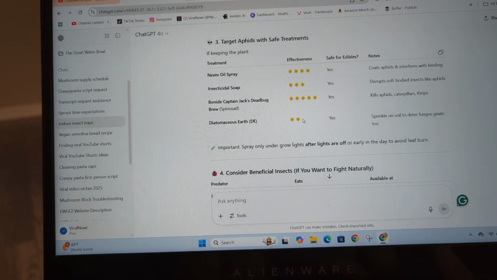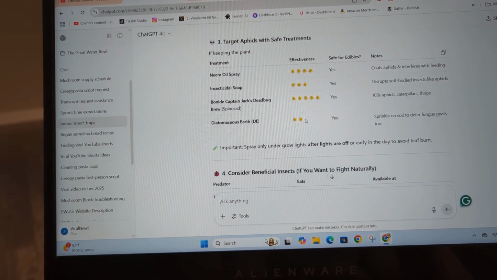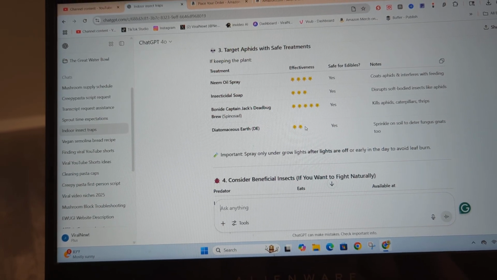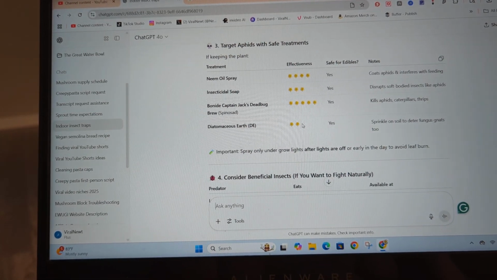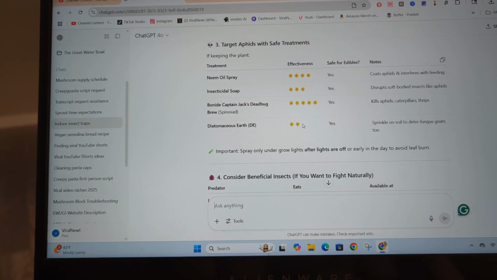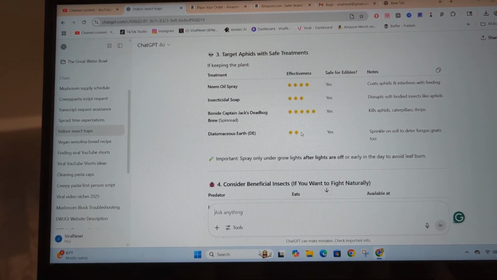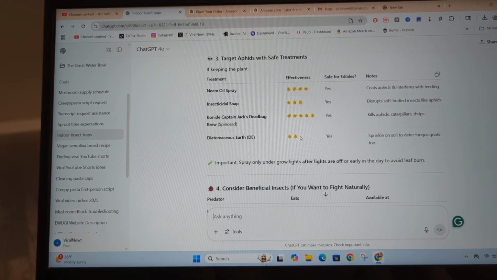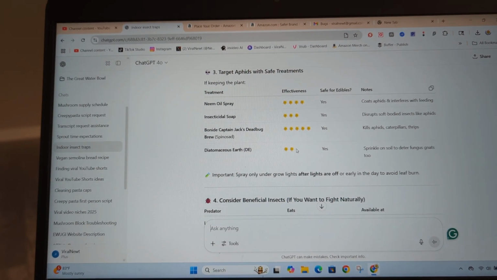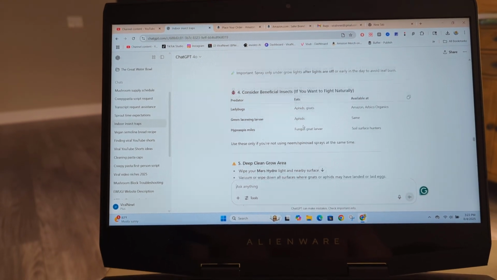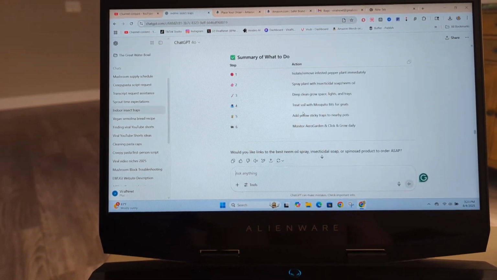Then use an insecticidal soap, which will disrupt soft-bodied insects like aphids. Then use Captain Jack's Bug Brew. That will kill them. And then use the DE, the diatomaceous earth. You sprinkle that on top of the soil, which will deter the fungus gnats from growing. So, as I went through everything, they give me things to do.